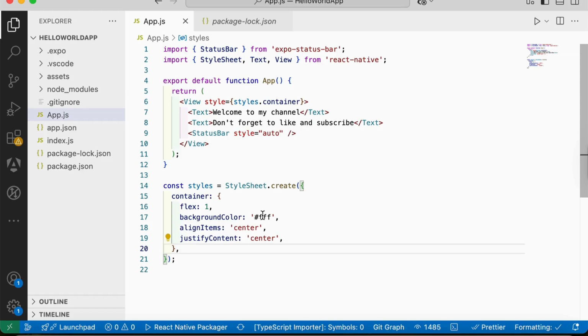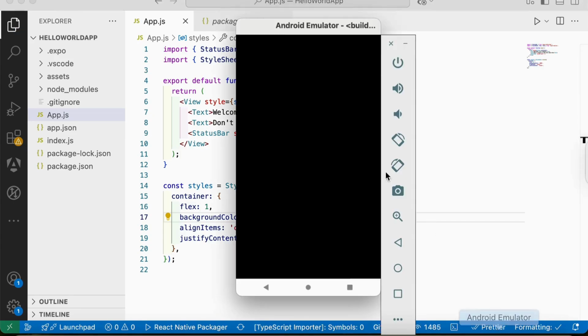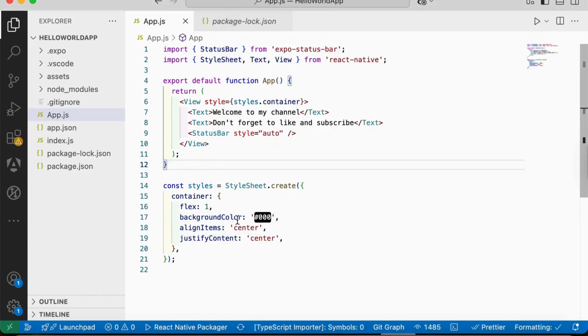So I could see that the background is white, right? If this background is not white, if it is a black background, and I hit save, I should see a black background in those devices. So this background comes from here, because the View design is in this style object.